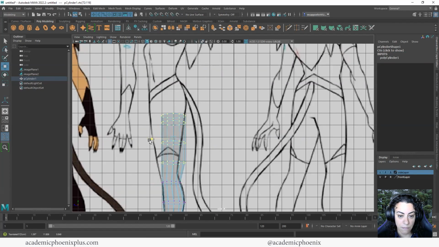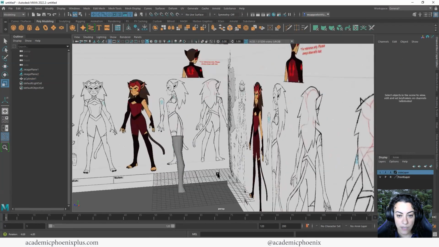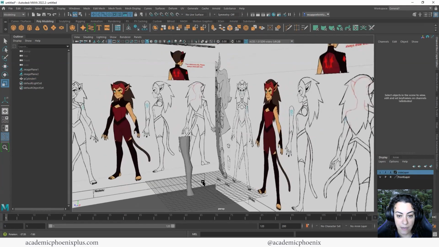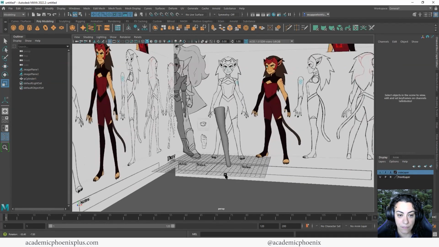I'm just going to move all these forward, and then again, I'm going to scale it. So now when I take a look at this leg and I press the number 3, it actually starts looking like a leg instead of a cylinder.